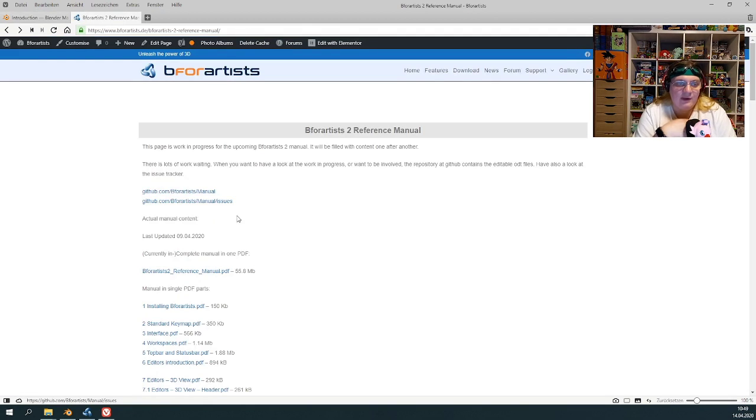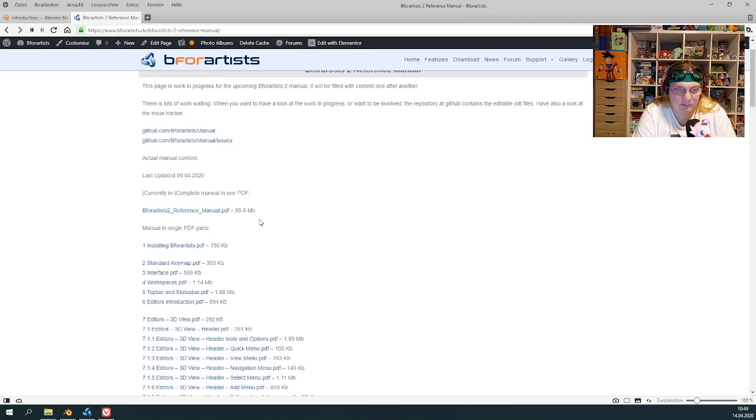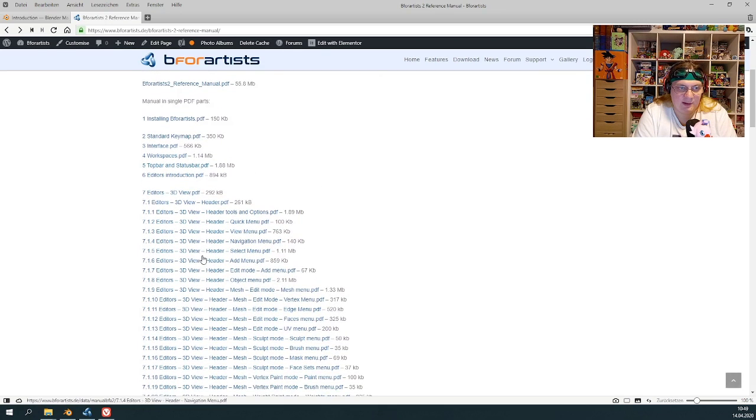Our manual is made of PDF files. This allows full text search. We have it one time as one big bundle, and we have here divided different chapters.